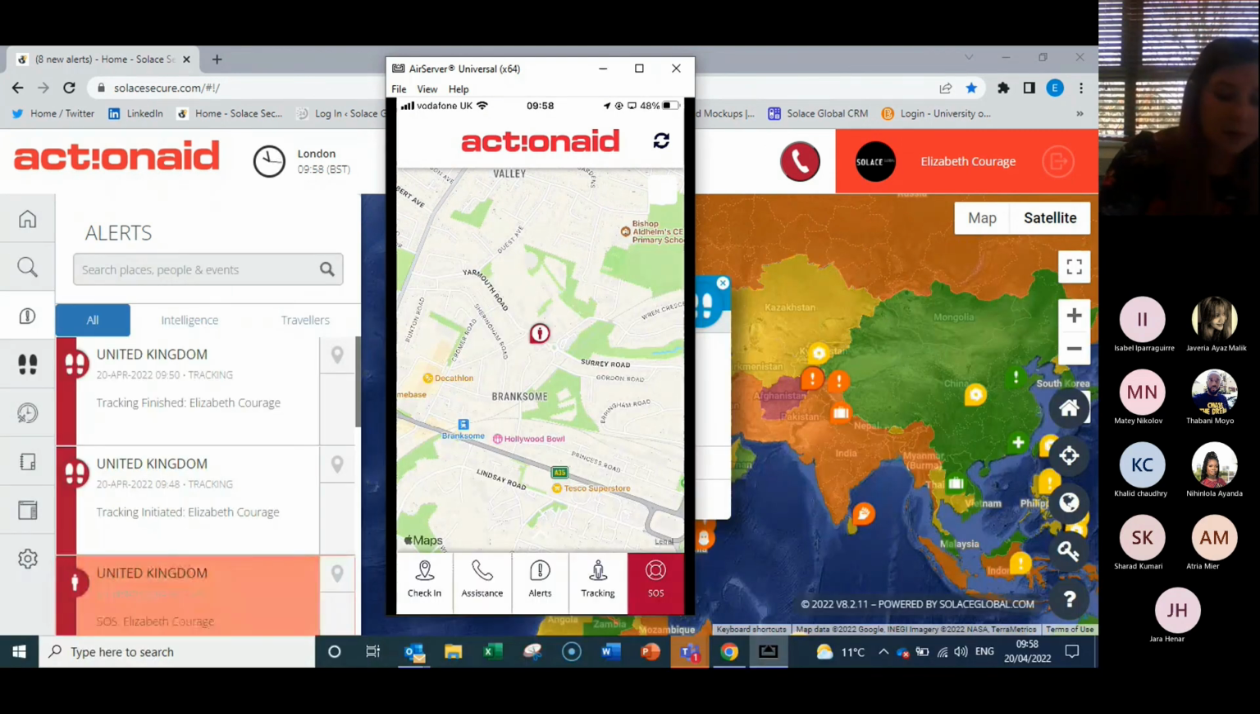So I know that's a bit of a whistle-stop tour, but like I say, the system is very easy to use. It's very user-friendly. So I do hope that you will get on with it quite well.